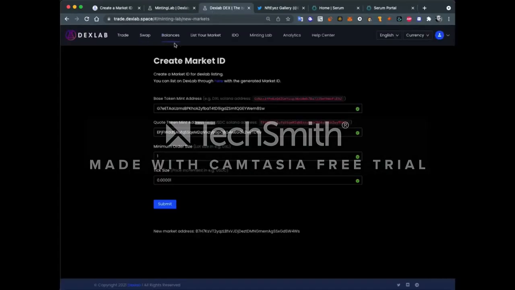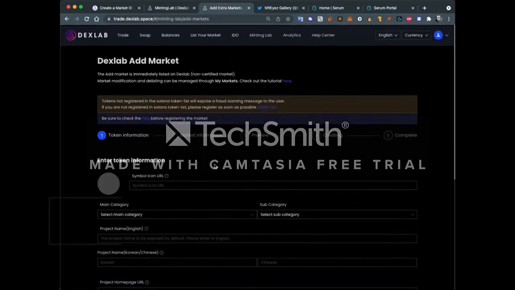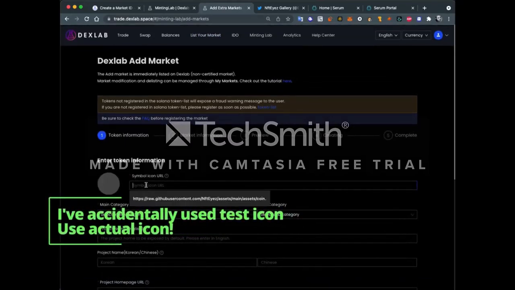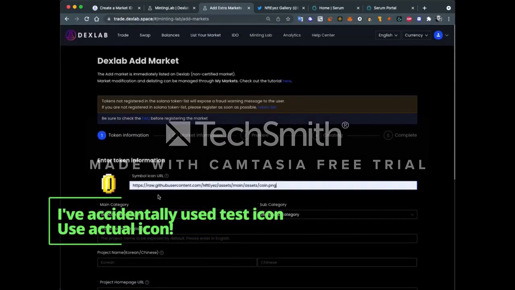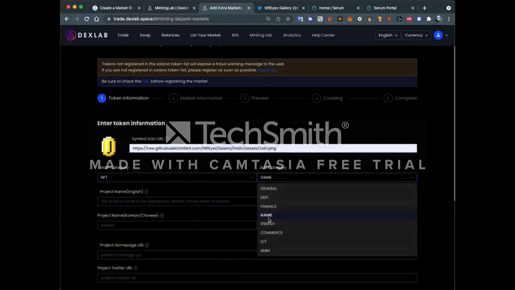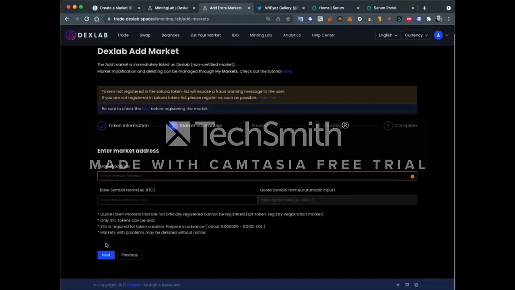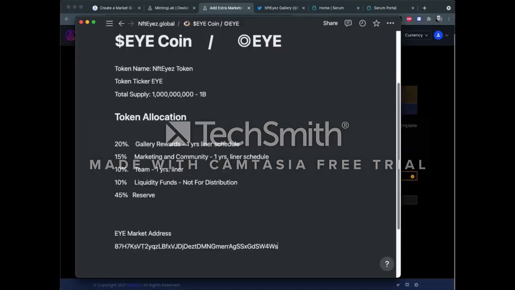Now let's list this market. Let's go to list your market and add market listing. There's some information we need to cover. Symbol icon, let's use this one. So main category will be NFT and second game, project name NFTI's token. Next. Now we enter our market address.